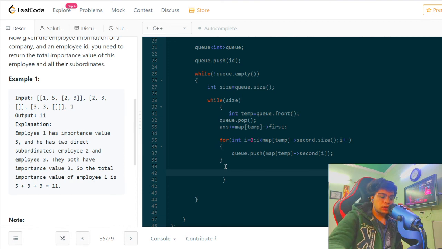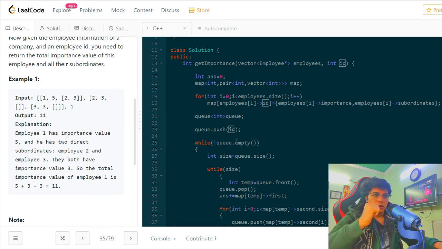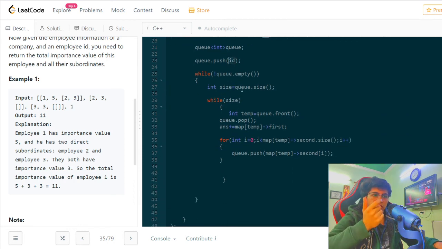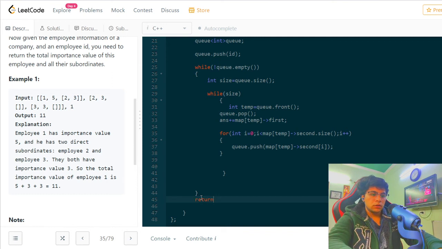And after that I've popped these, I keep popping the elements. So till now what we have done is we pushed the first element inside the queue, then we calculated the size of the queue, then we keep popping all the elements inside the queue, and when popping, we kept adding them inside the answer. And whatever element we are popping, that is temp, we are pushing its subordinates inside the queue as well. After this, we don't have to do anything. We can just return answer, and let me check if it's working.